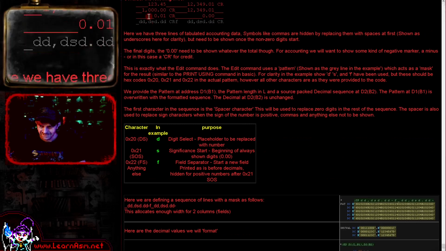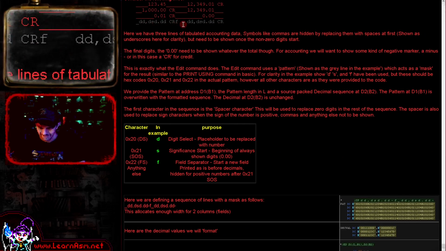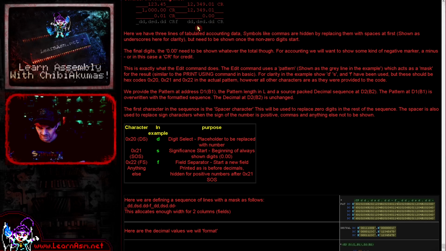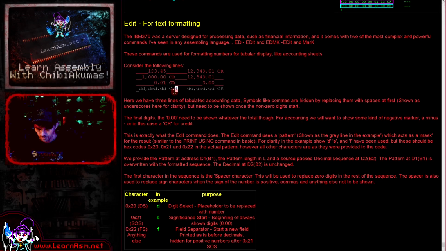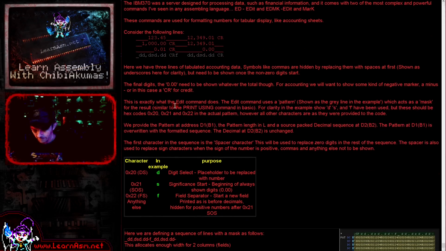Now, as I say, the D's, S's and F's here are all for convenience. And the F, I should have said that, sorry, the F here is the field separator. So that is basically saying reset and start again for a second set of values. So two decimal values on each line in this example.